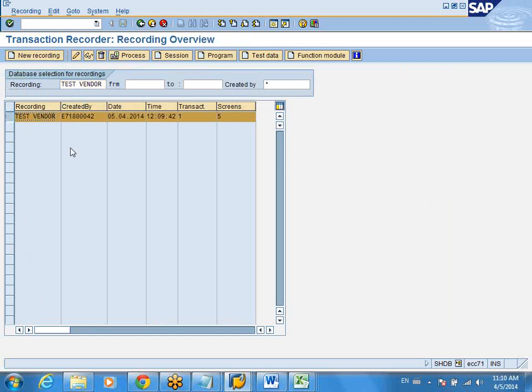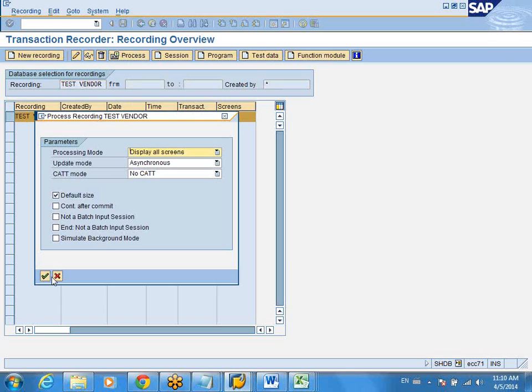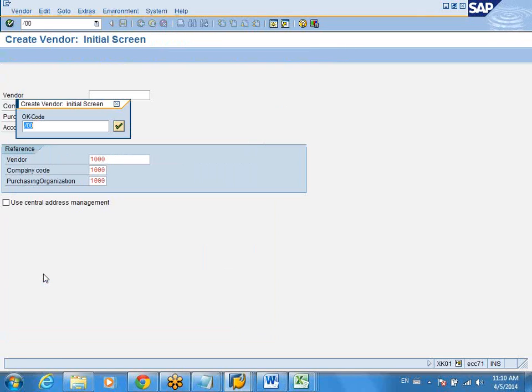Now I can play back this recording session. It means I can repeat this session over and over again any number of times that I want. Okay, I can process this session. It's kind of recording. It's creating brand new vendors now. It's kind of repeating itself basically.